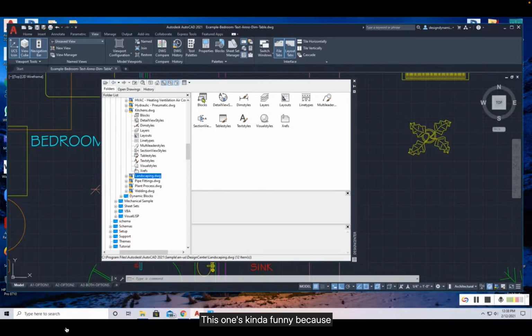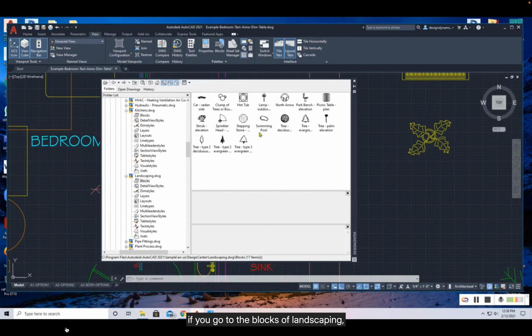Going down a little bit further, going to landscaping. This one's kind of funny because if you go to the blocks of landscaping, yeah, it has the trees, okay? It has a shrub. Where's my shrub? There's a shrub. It has a clump of trees, but it also has a hot tub. It also has a lamp. Yes, it has a picnic table. That kind of makes sense with landscaping, right? And some stepping stones and a swimming pool.